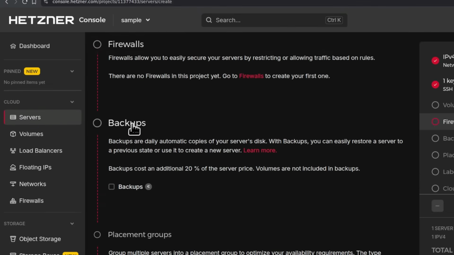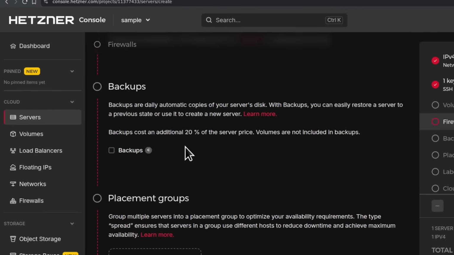And then backups. Of course, if this server is going to be used for production, maybe you're running your WordPress website on this Hetzner server, make sure you enable backups, because I can assure you one day your server will get compromised, and when it does, the only thing that will help you will be your backups. So this is important. Make sure you enable backups. It's 20% of the price of the server per month.